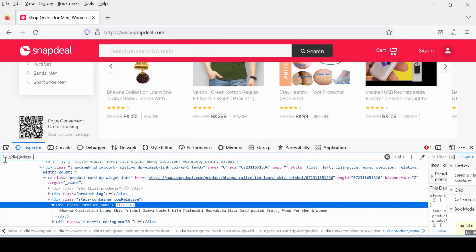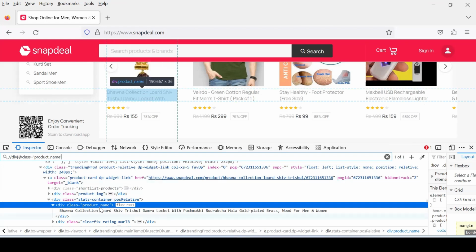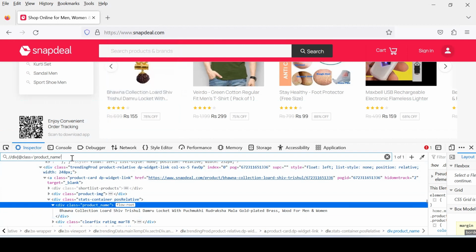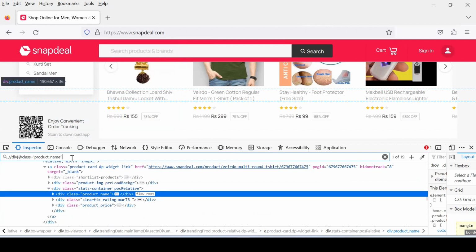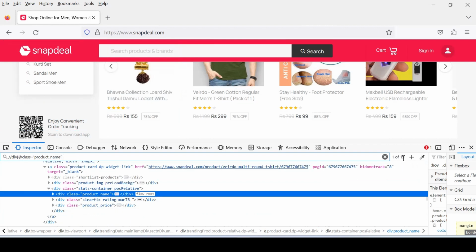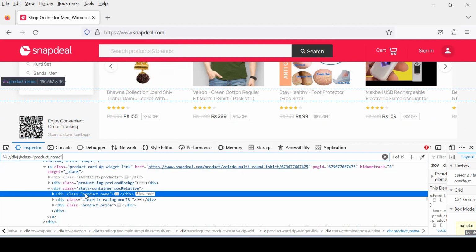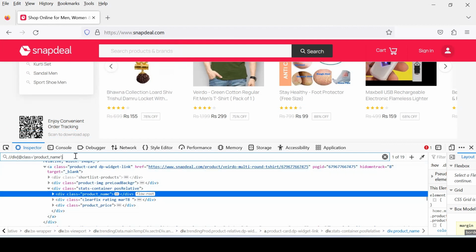Class equal to value in quotation. What is that value? Product underscore name, right? Write it exactly as it is here. So class is the attribute, div is the tag name. So div with class equal to product name. If I write like this, how many does it say? 1 of 19. Oh, this is what you are asking, Madhavi? There are duplicate elements. Yes, there is one more element which has the same class, product name. Obviously, this is also product name, and this is also product name. Yes, sir. So, Mary, what do you call?